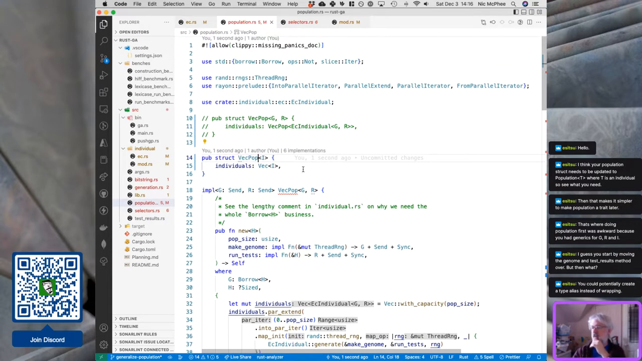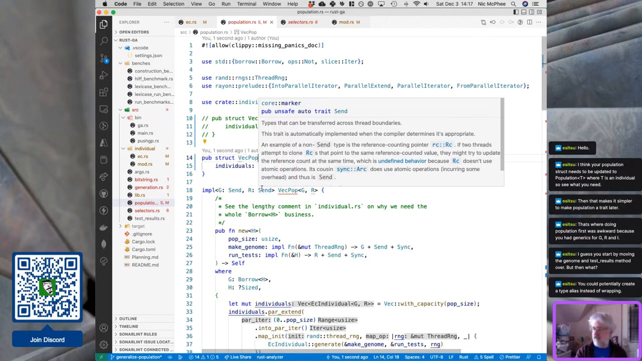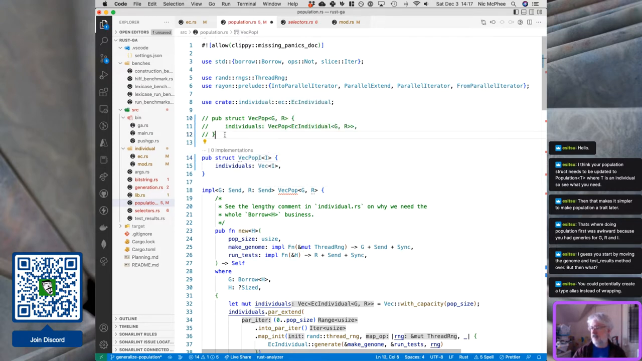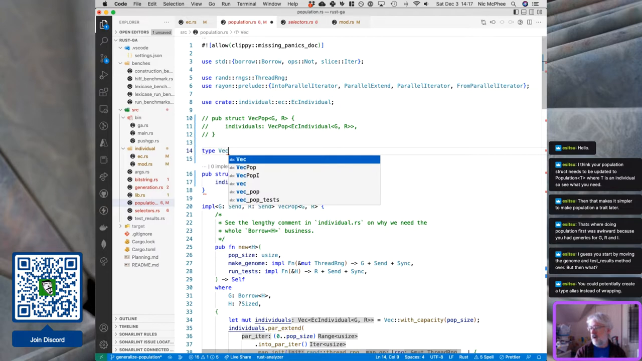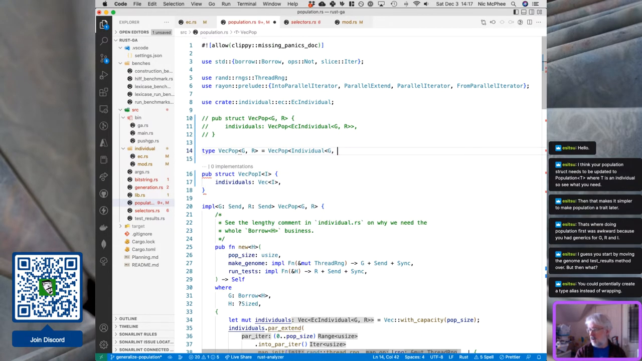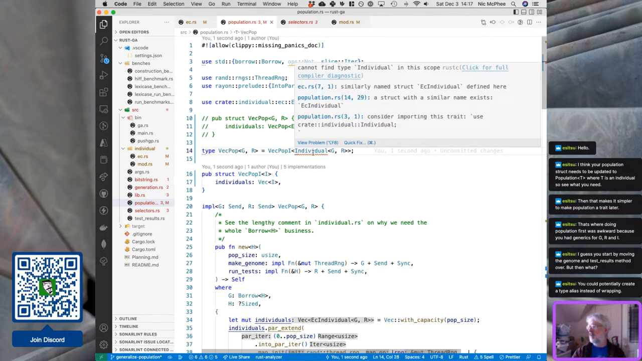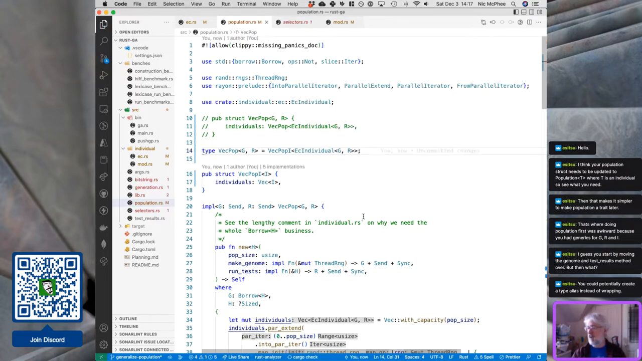Oh, so actually a type alias. That's an interesting possibility. So if this goes back to that, type VecPop GR equals VecPop individual GR. So like that. Ooh, it didn't like that. Oh, VecPop I. I made an infinite recursion. That was bad. Oh, it's VecPop individual. Yep, because I changed my own names.